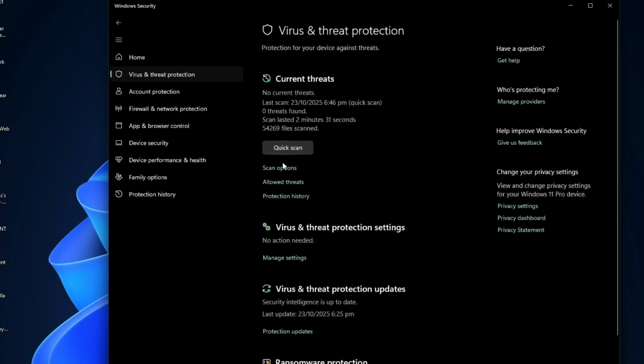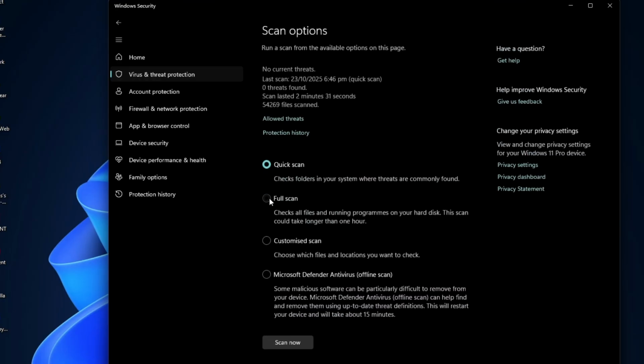If the scan finds nothing or the problem remains, click Scan Options. Choose Full Scan and start the scan. This may take some time. Again, remove any threats it finds.